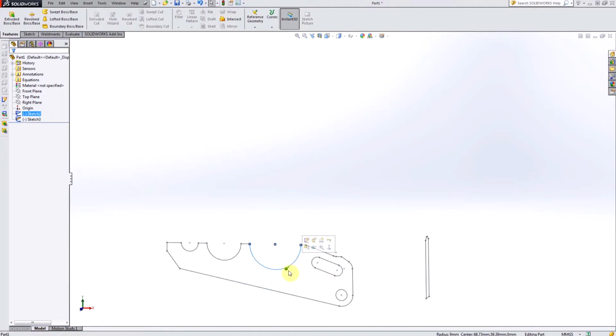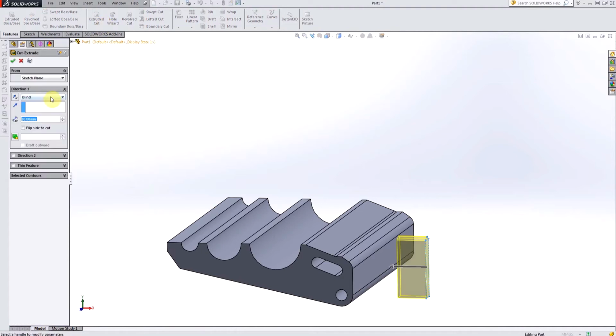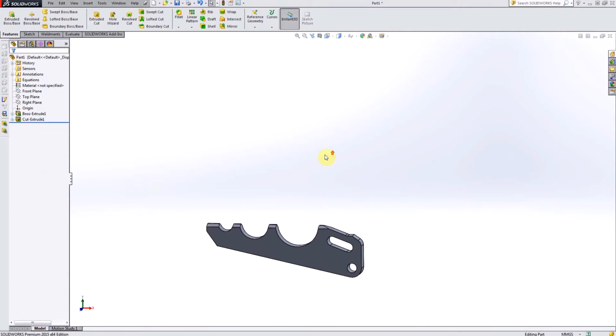So what I want to do with this first one is I'm just going to extrude that out into space, and I'm going to use the other one literally as my cutting tool. So rather than guessing the depth of this cut, I'm just going to take advantage of the through-all feature inside SolidWorks, and it's going to ensure that I get the full cut. So now I actually have my 3D part ready to go and work with.